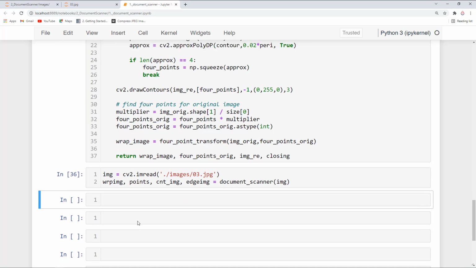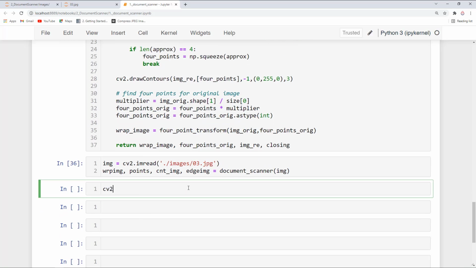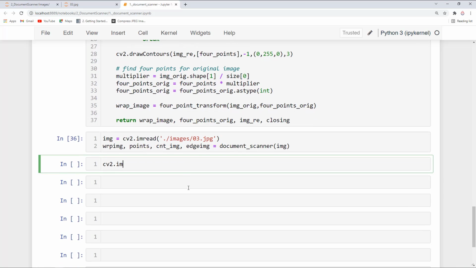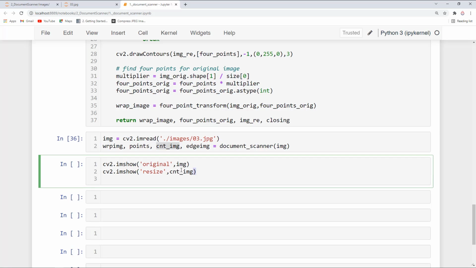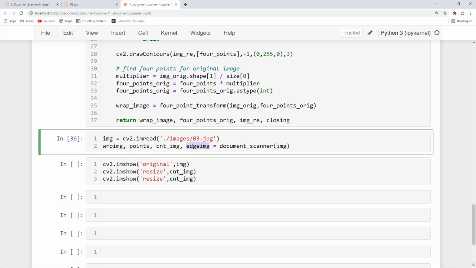Okay, now execute it, and here you go, all these things are done. Now let's see. cv2.imshow: the first one is my original image, img. Next is cv2.imshow, let's display the resize image, and remember this resize image also contains our contour information. It's nothing but this. Next, let me display the edge image.